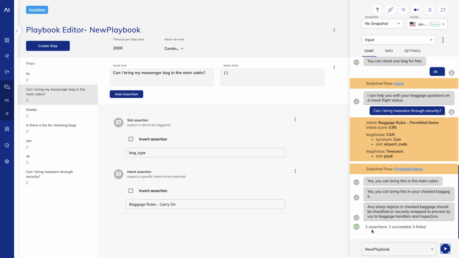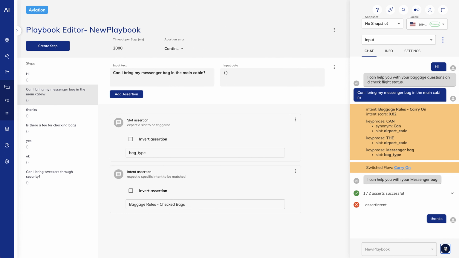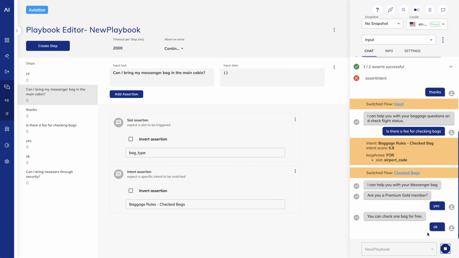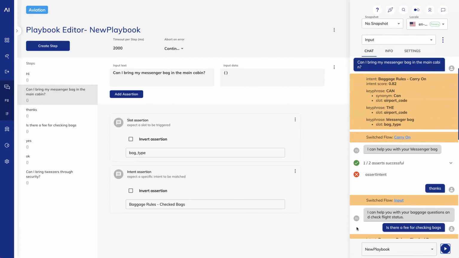So you can see what a failed assertion looks like, I'll change my intent assertion to reference checked bags. This assertion failed because it didn't match the checked bag's intent. If I mouse over the failed assert intent, I can see the expected value versus the actual value.